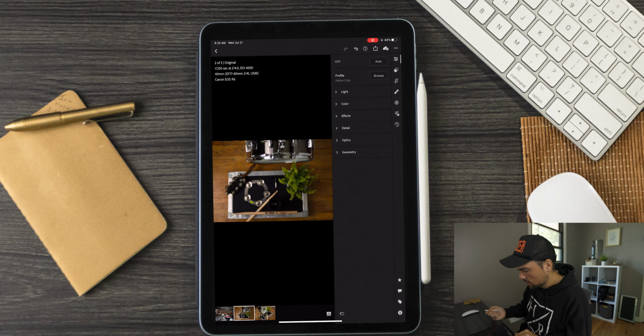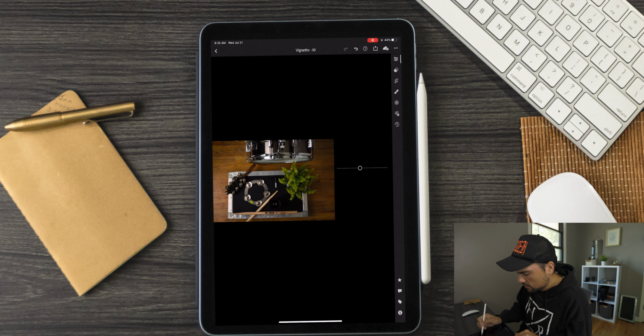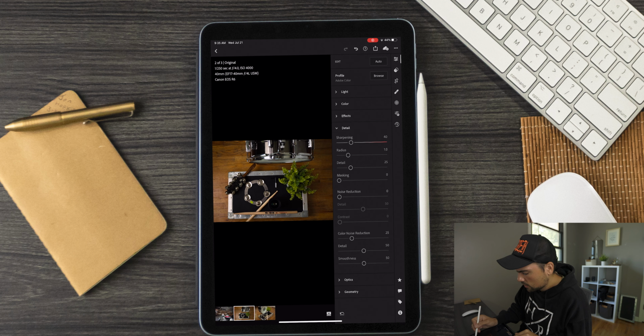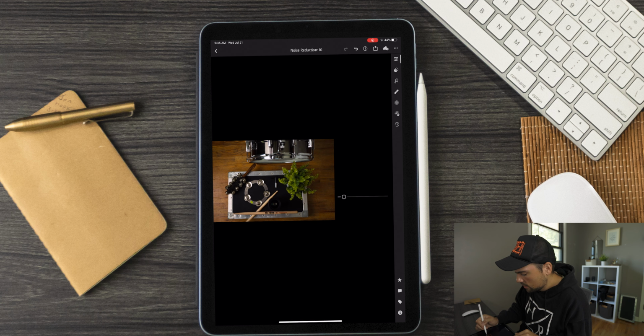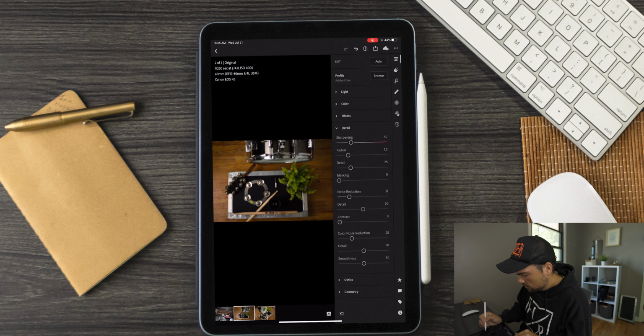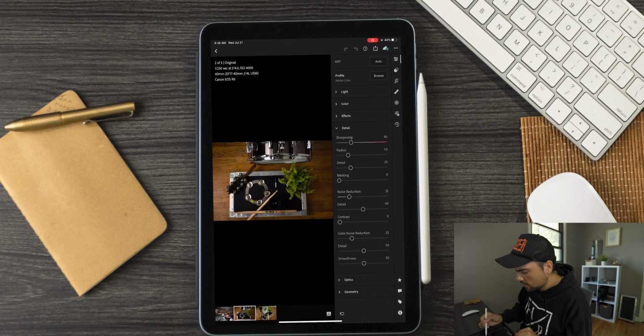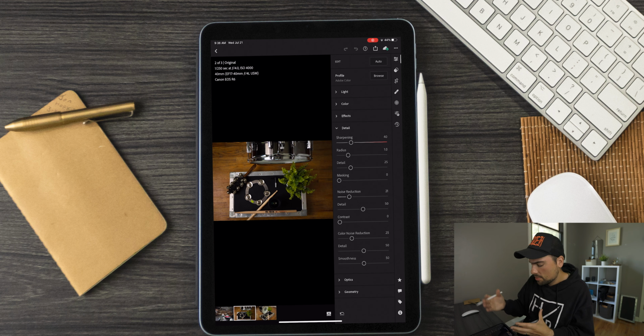Boom. Click done. Go to effects. We're going to add a vignette once again, just to pull our eyes to the center of the picture. And then again, we're going to add noise reduction. And to me, that looks good. It's consistent with the vibe of the first photo. All the colors pop and it looks natural.